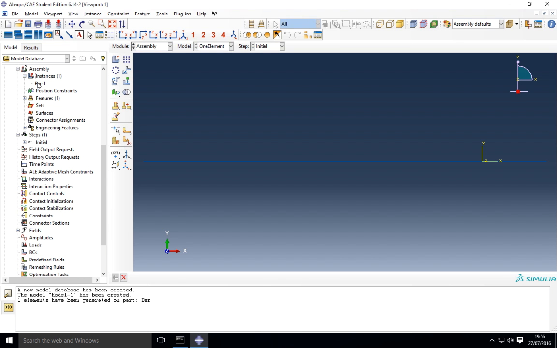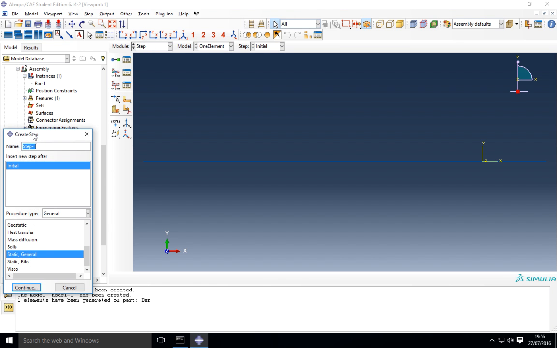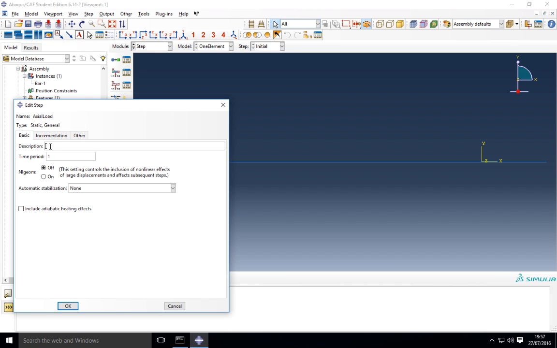So you have an instance now, and I want to create the loads and boundary conditions. So if you remember carefully, I first have to create a step. I'm just going to call this step axial load because that's what's being applied in this step. I can give a description that there's a load P acting on it, whatever text I want to write, and everything else remains as it is. You don't need to change anything.